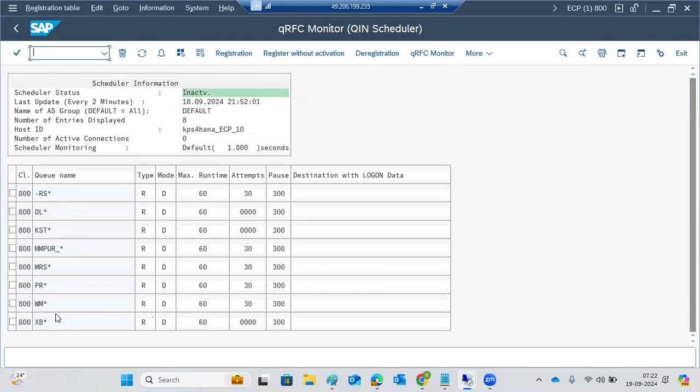A star, B star, purchase requisitions, XB star queues. There are many queues we can create here. So this we can do in SMQR.